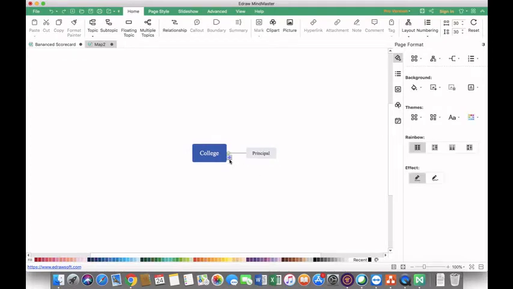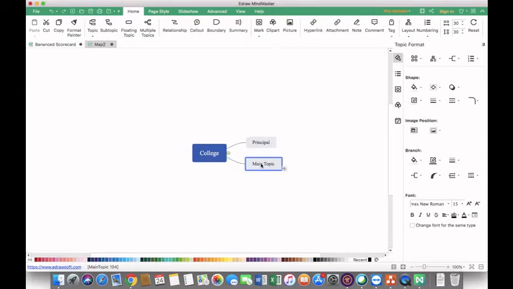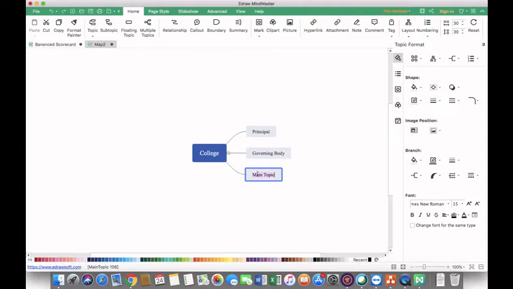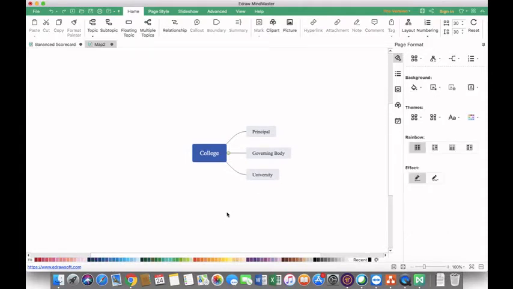Second is, again, for adding another branch, we have to go to the college, and after going to the college, we can get this plus sign, and we have to click on this plus sign, and now our second branch will be available. Now the second branch is related to the governing body or the trust of the college. And now the third thing related to the college is the university.